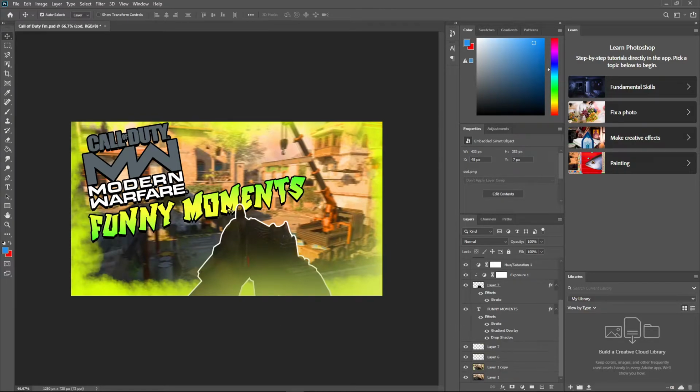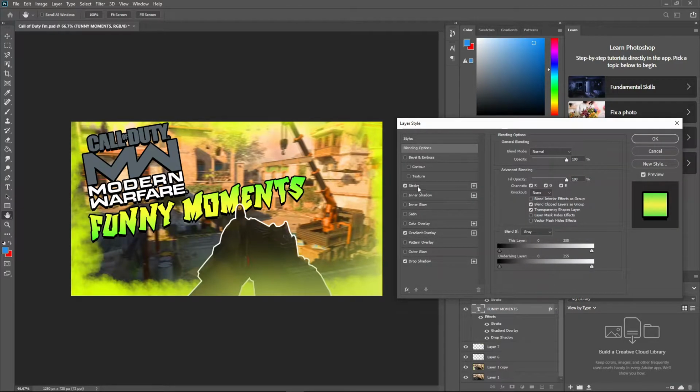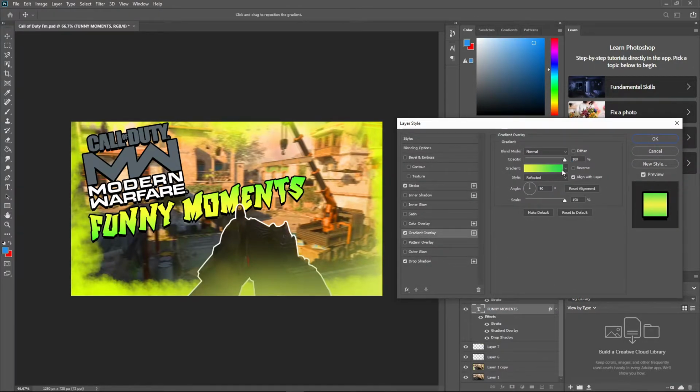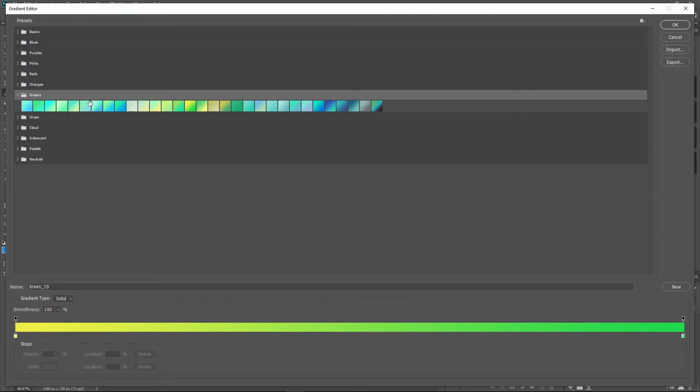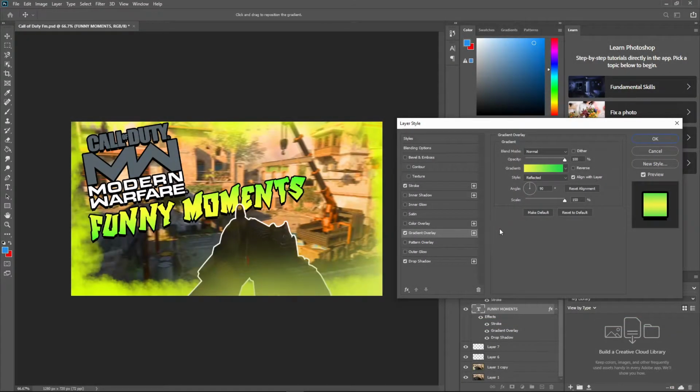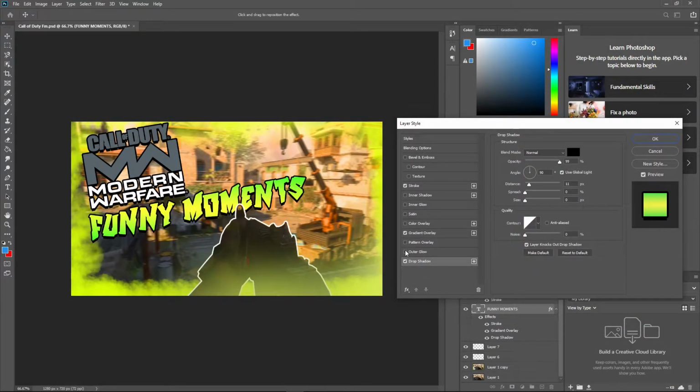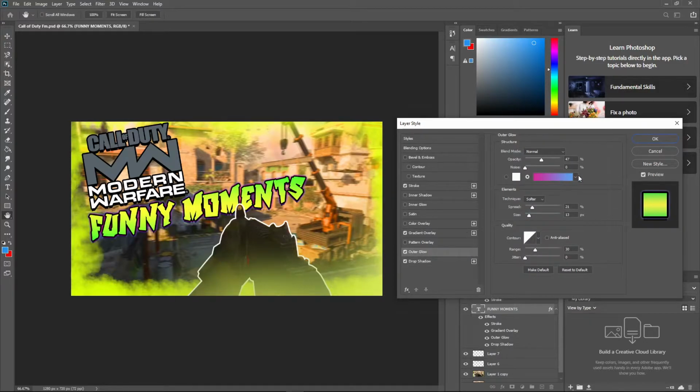But I added a gradient on the text. If I go here, where's the text? Can't find it here, funny moments. So yeah, I went to stroke, I got a gradient overlay, just went to green and selected, I think, that one it was. And then did the drop shadow. You can do outer glow as well if you want to. You can get the same outer glow. Where is it?